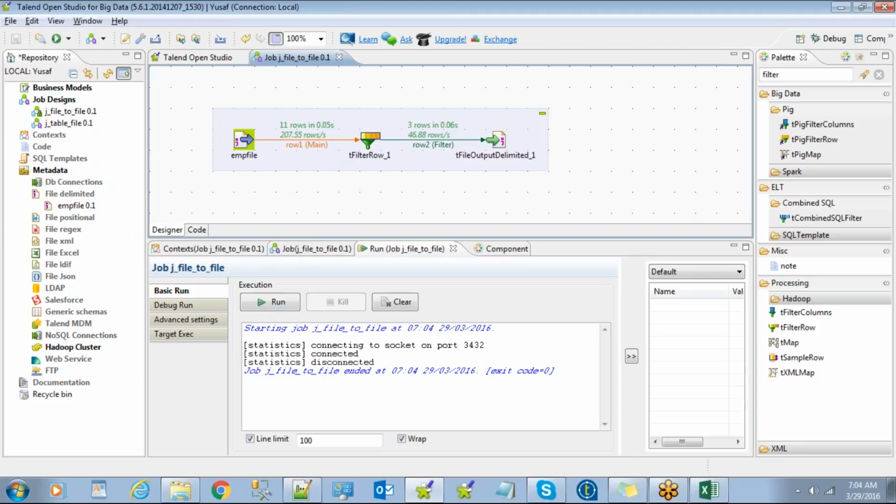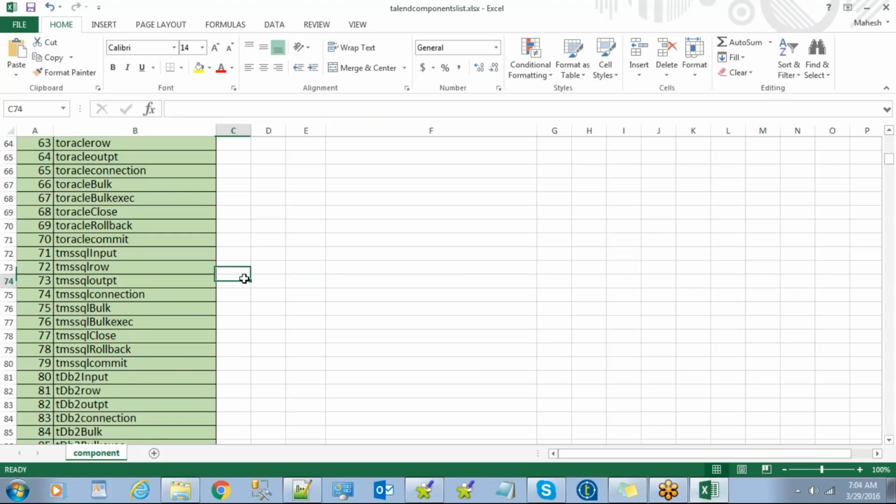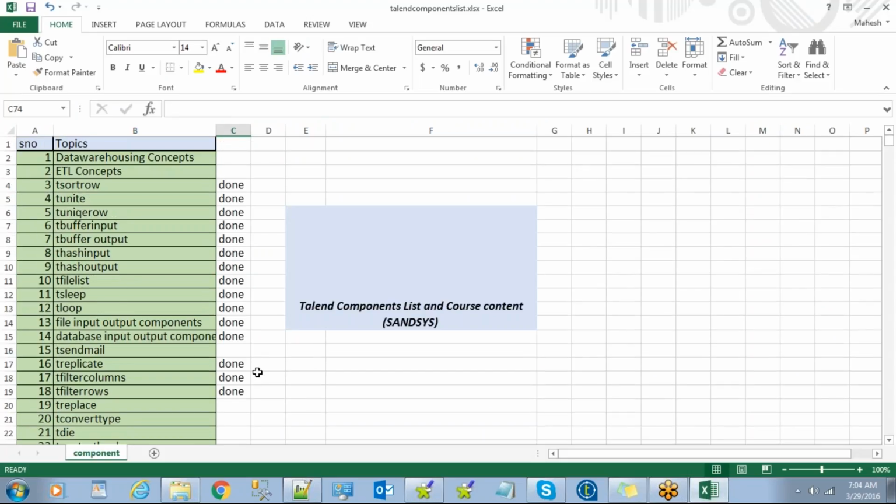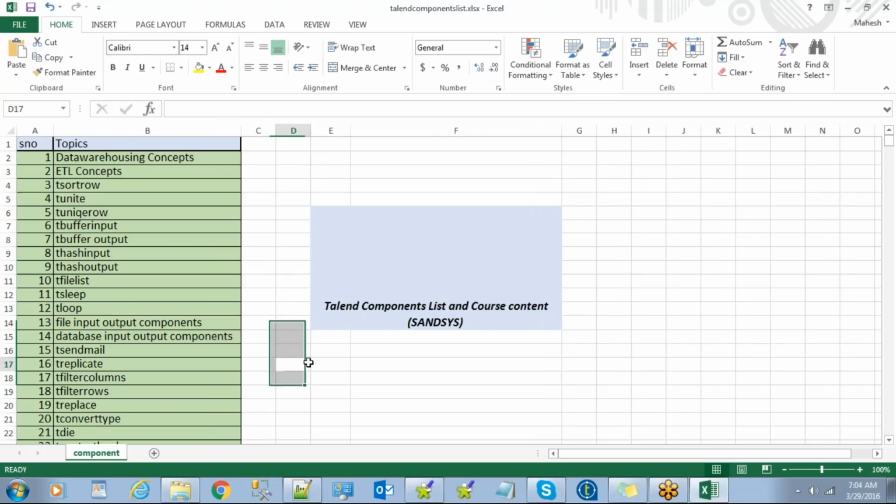So this is how we'll work with Talend. Guys, don't ask; we'll go one by one, or else it will be confusing. We have to go through the normal step by step process.